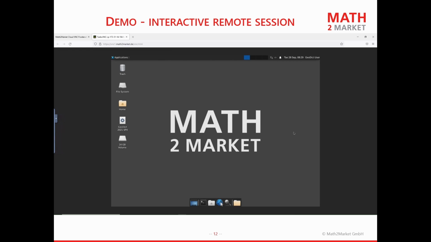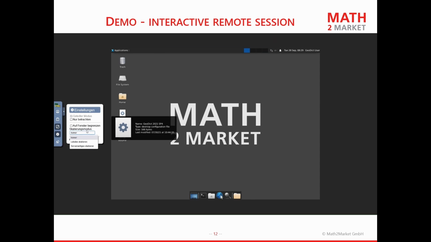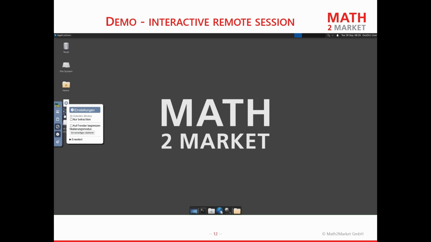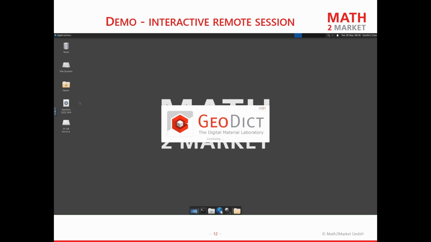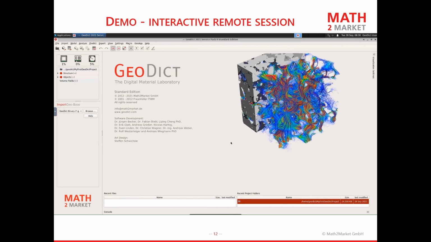And then we are greeted with a Linux desktop. On the left-hand side, we can make this larger. Make it fill our screen. And now we can start Geodict directly from the desktop. And now we just have a regular Geodict installation that we can use freely, basically.